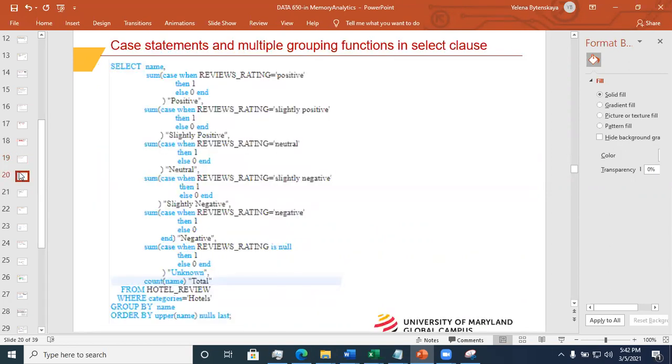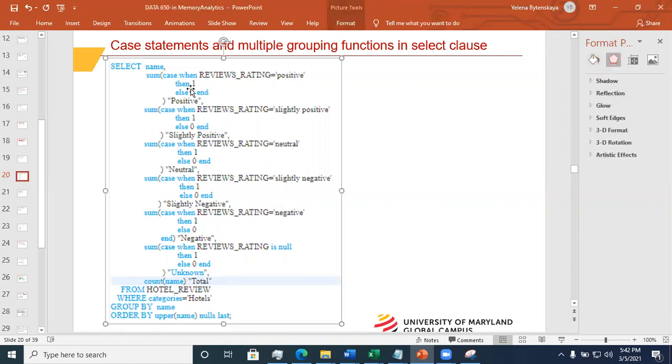So basically, in other words, this is what it's doing. It's doing a case statement. And if review rating is positive, then in that specific row it pretends that it has a 1, right? And then it's taking a sum. I hope, guys, it makes sense. Because what you're doing here is checking if the rating is slightly positive, then it's a 1, otherwise it's a 0.